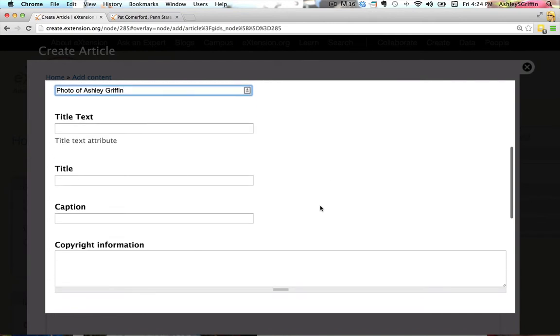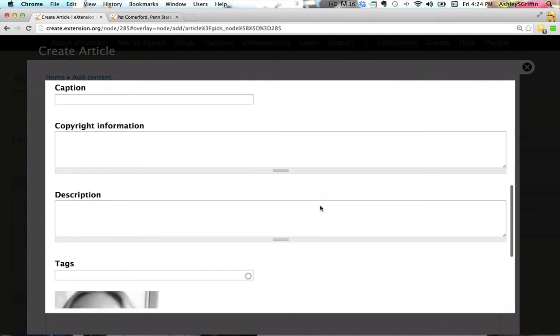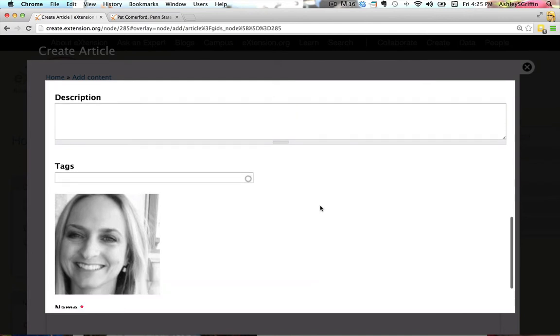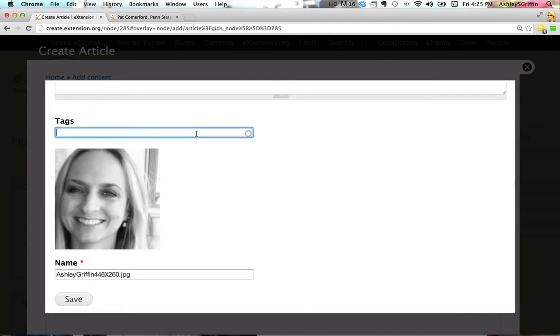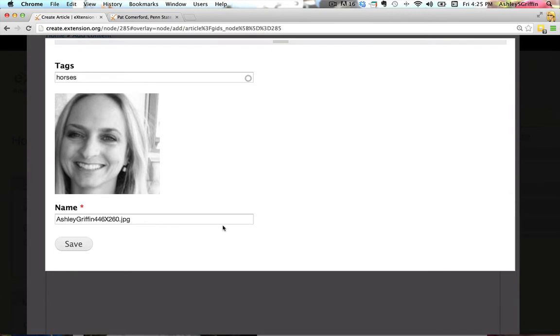You could go ahead and add additional information, the titles and captions, but in this case don't really need to do that. But I am going to scroll down and add a tag onto the image, which is horses, because that's, again, the community that I'm most affiliated with. At the very bottom of the page, below the thumbnail of the image that you're uploading, you will see the default file name, and it will capture the name of the file as it was when you uploaded it, but this is your chance to actually change that if you choose, but that's completely up to you.